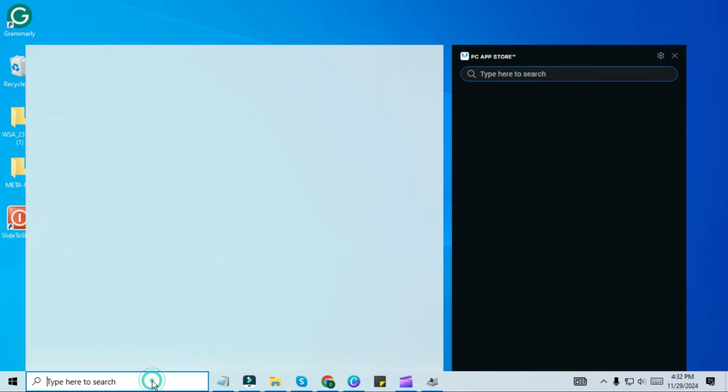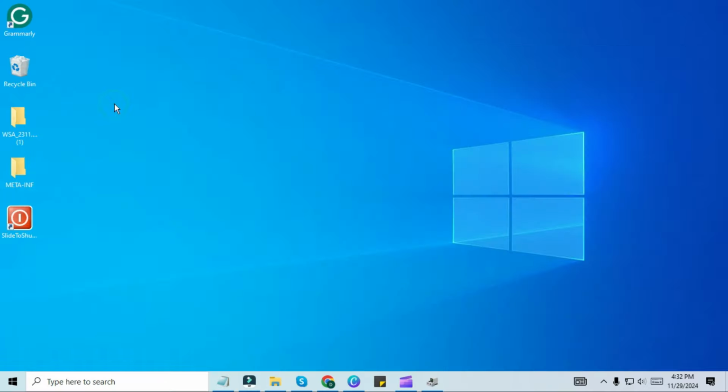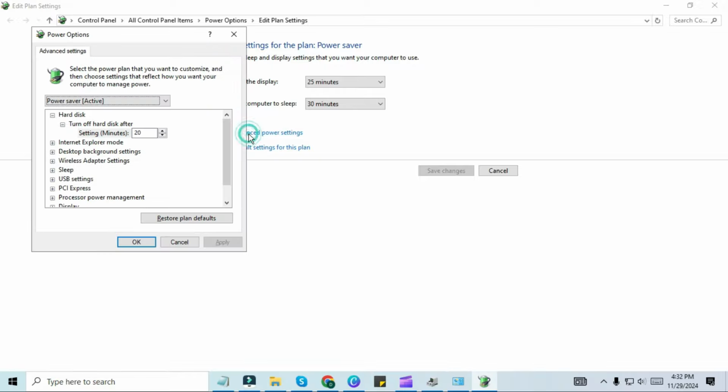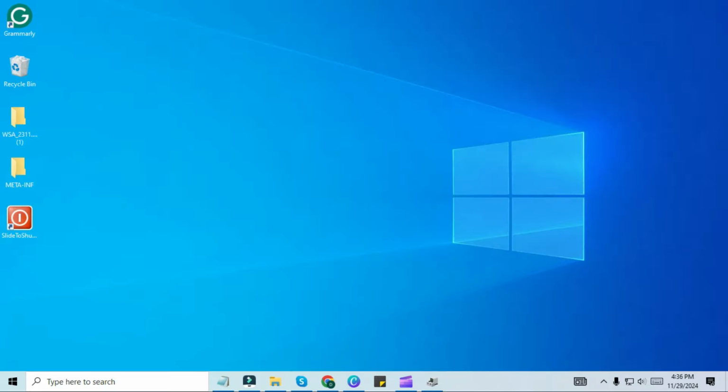Now go to the search window and search for Power Options. When you open it, you will see a window of Edit Plan Settings. Here you will see Change Advanced Power Settings, so click on it. On clicking here, you will see the option to adjust for High Performance. Select High Performance, then click on Apply and then on OK. Once this is done, close it.